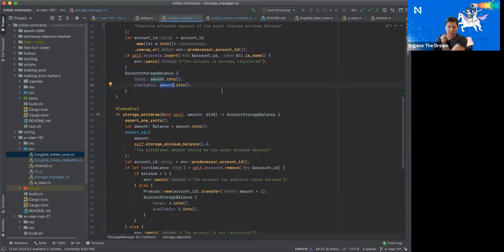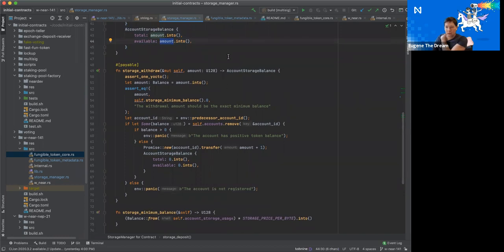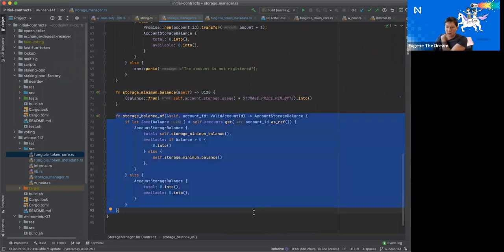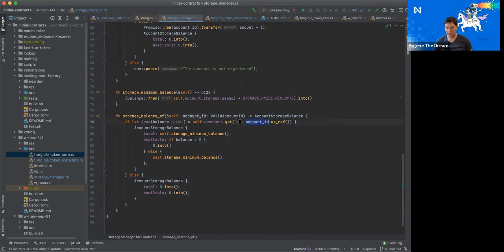So your total became some amount and available became some amount when you receive some tokens or deposit near, then the balances change. So if your account exists, you have some balance. Then we say the total amount of the balance you have is the minimum balance, but the available balance is either 0 if the balance is positive, which means you cannot withdraw storage because you have some positive near account balance, like wrapped near token, or if your balance is 0, it means you can safely delete your account, so your storage is available. Now, if your account doesn't exist, we say your total amount is 0 and available amount is 0.